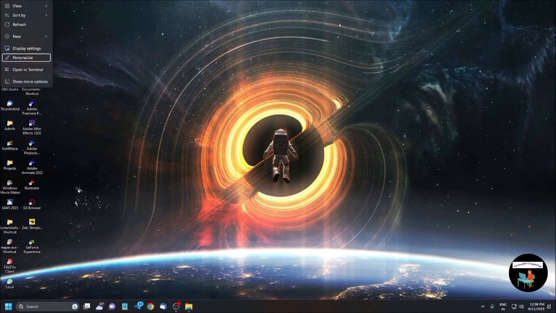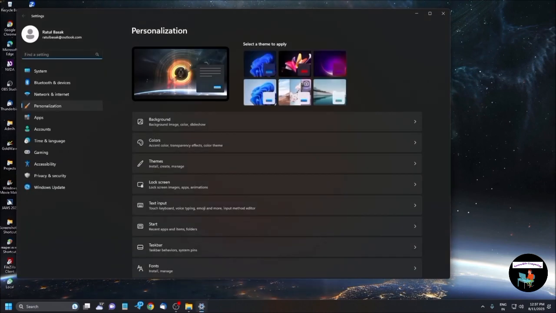Personalize. Press Enter on it. Settings window. Search box. Find a setting. Press Tab.